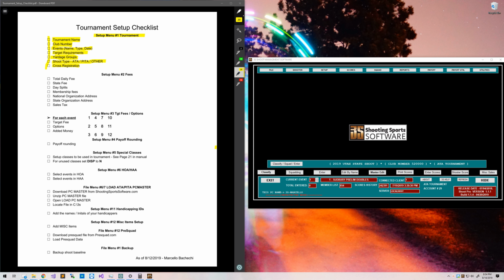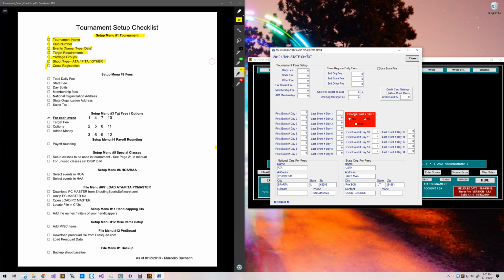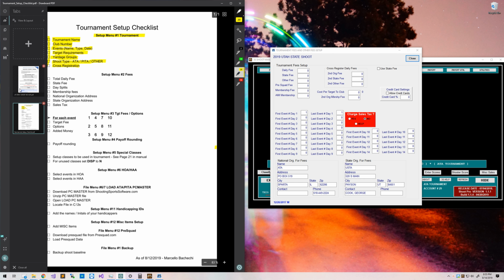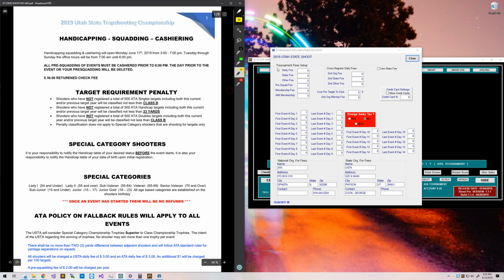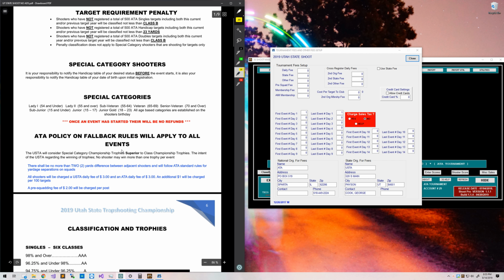Alright, so now let's get into the second step in setting up a shoot. Let's set up the shooter fees. So I'm going to go to the setup menus and then go to number 2, fees. And then I'm going to return to the shoot program. And so let's find out what our daily fees are.